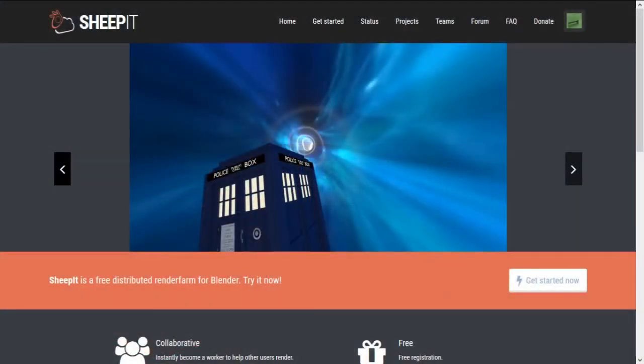No, I'm serious. SheepIt is a free distributed render farm for Blender, which just means that your frames are going to be sent to various computers all over the world in order to get your projects rendered a lot faster.